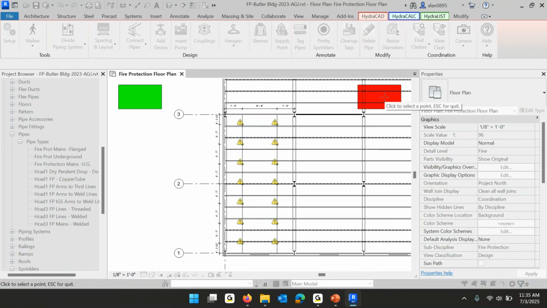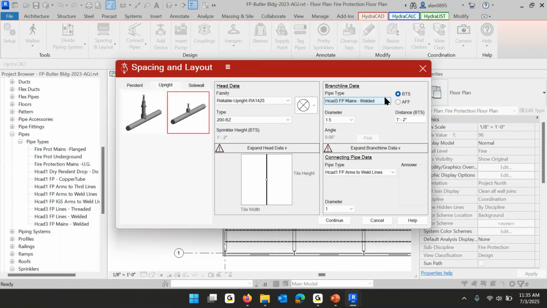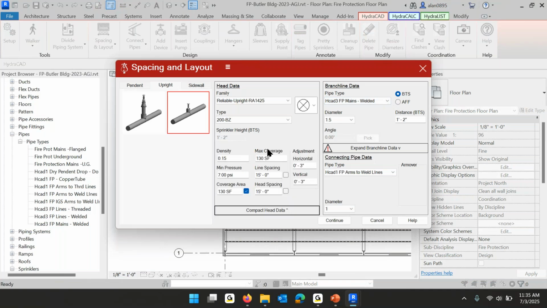Let's pick the red button and then open up expand head data. And have you got 130 in there? Correct. Okay. And oh no, I'm sorry. My max coverage was 100, but my coverage area was 130. That was okay. So it's a little confusing.